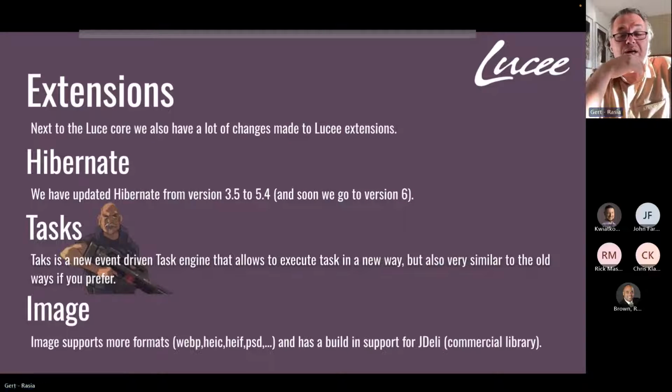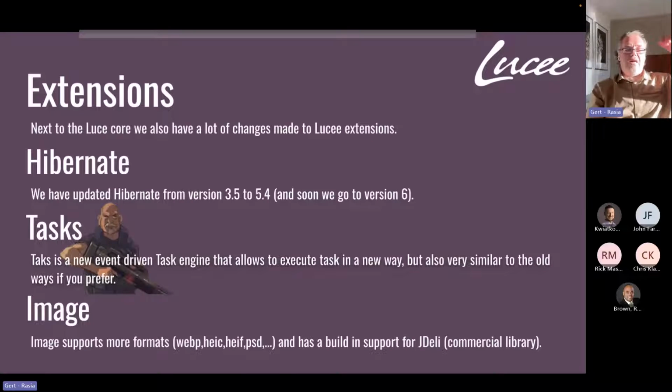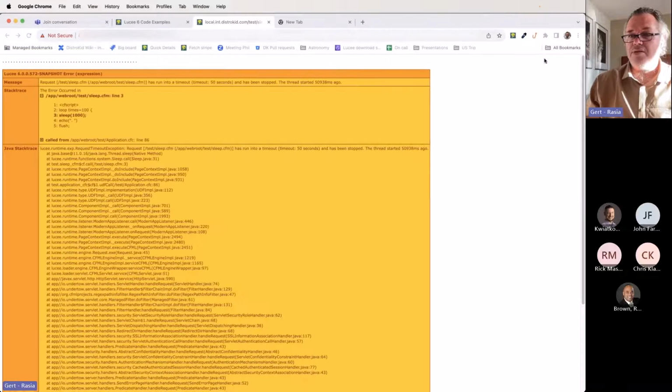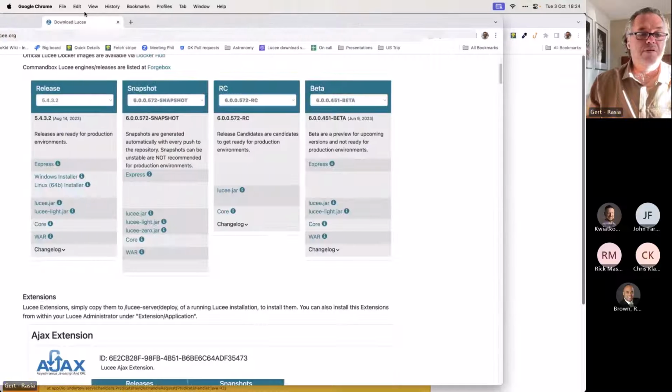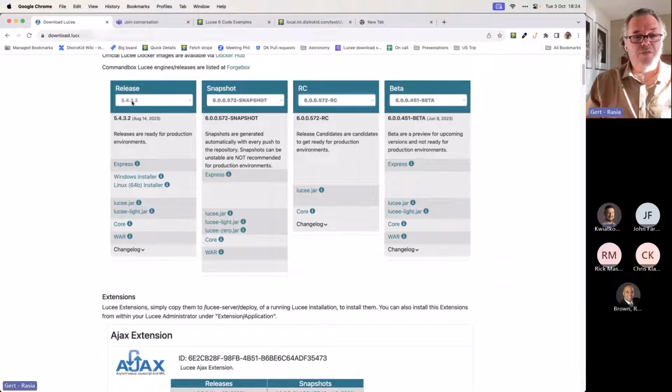Okay, so we have made a lot of changes to extensions. We try to move out of Lucee as many things as possible so that Lucee's core is smaller, and I think the current size, if you go to lucee.org, let me just see if I can pull that up right now. Yes, so I'm moving that over now so that you can see that. If I go over here, you see here in the release, you have a Lucee Lite jar, right?